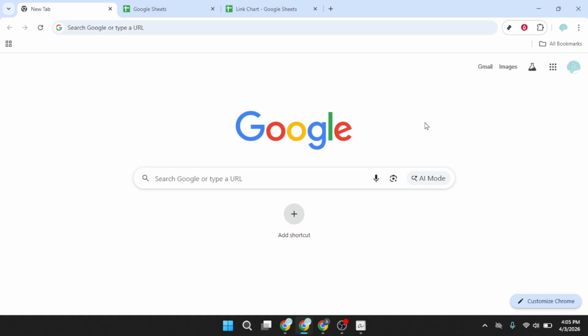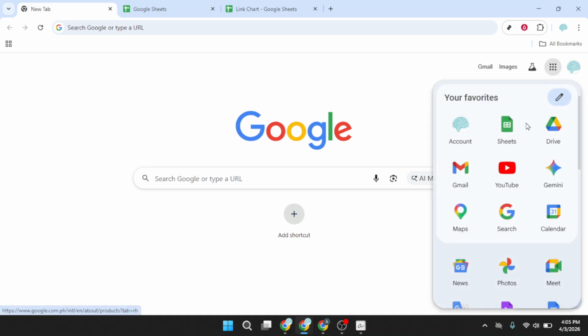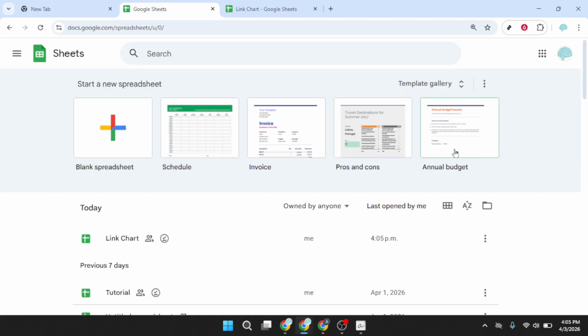Start by opening your web browser and heading to Google. In the top right corner, click the grid-shaped Google Apps icon. From the panel that appears, choose Sheets. If you already have a spreadsheet you want to use, open it now. Otherwise, you can start with a new blank sheet.